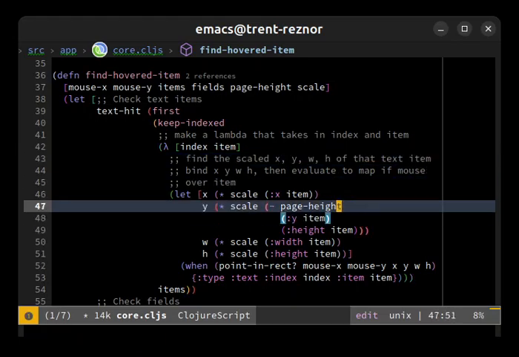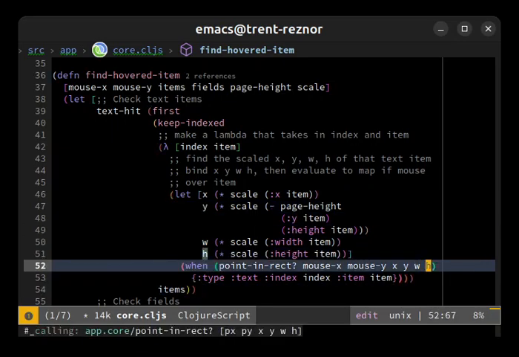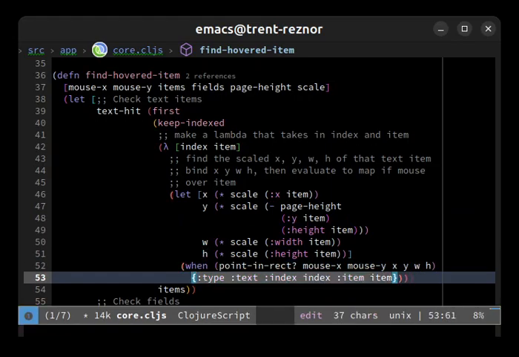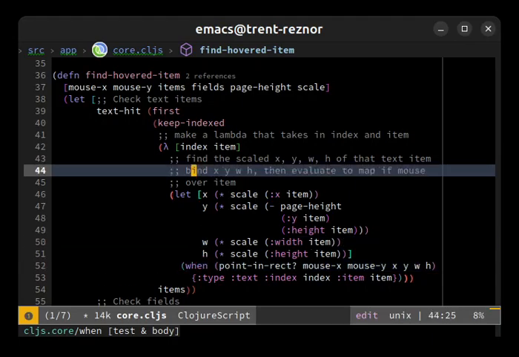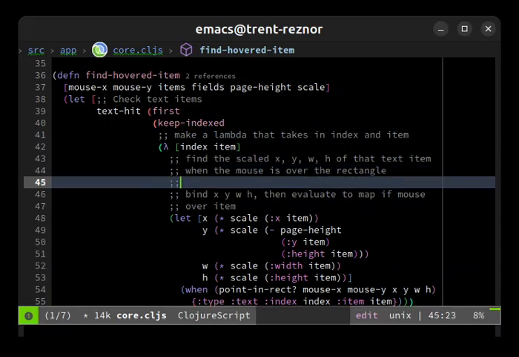Alrighty, so yeah, that's what all of this stuff does. And it returns this data structure right here if the mouse is hovering over it. Okay, find the scale and determine when the mouse is over the bounding rectangle, then return info about that rectangle.